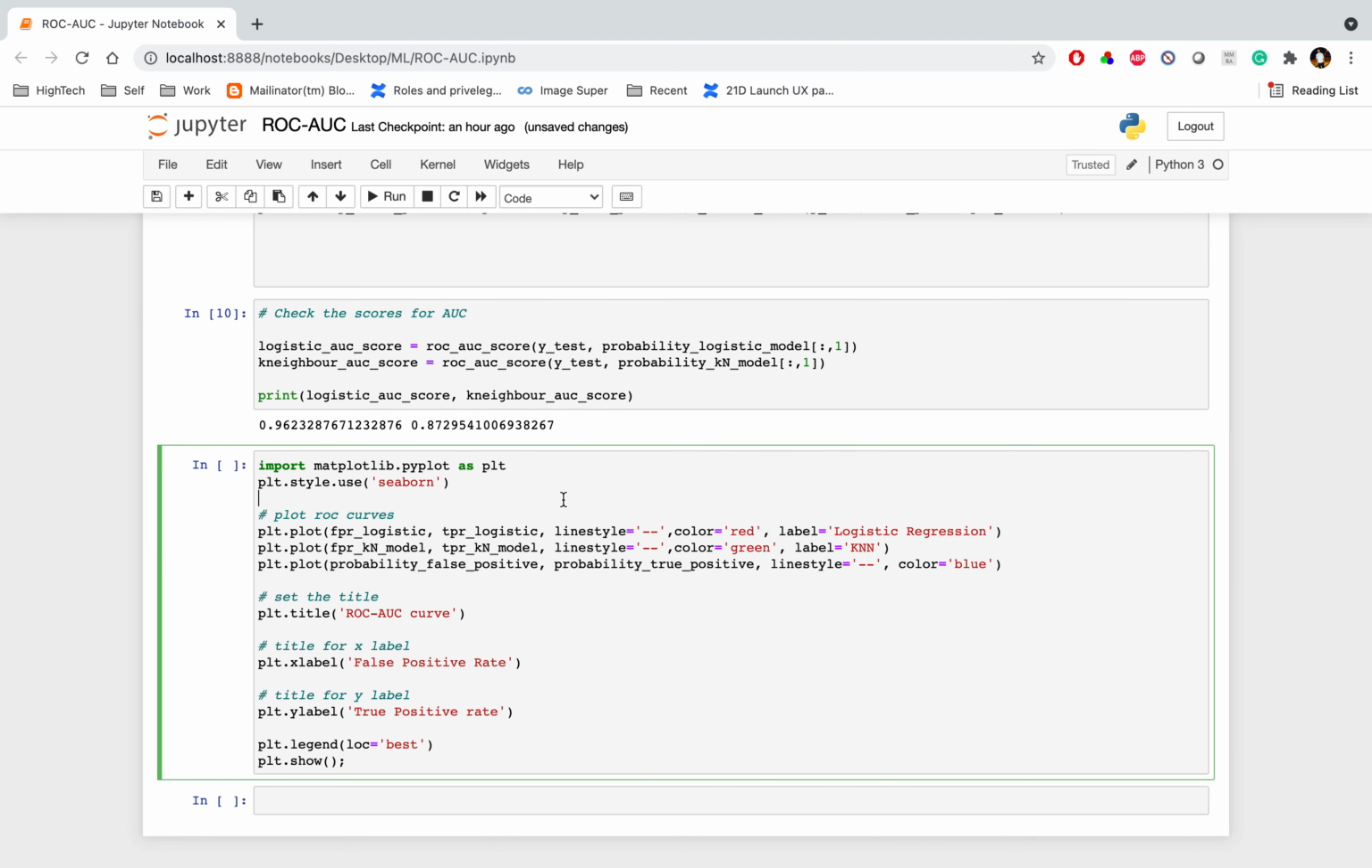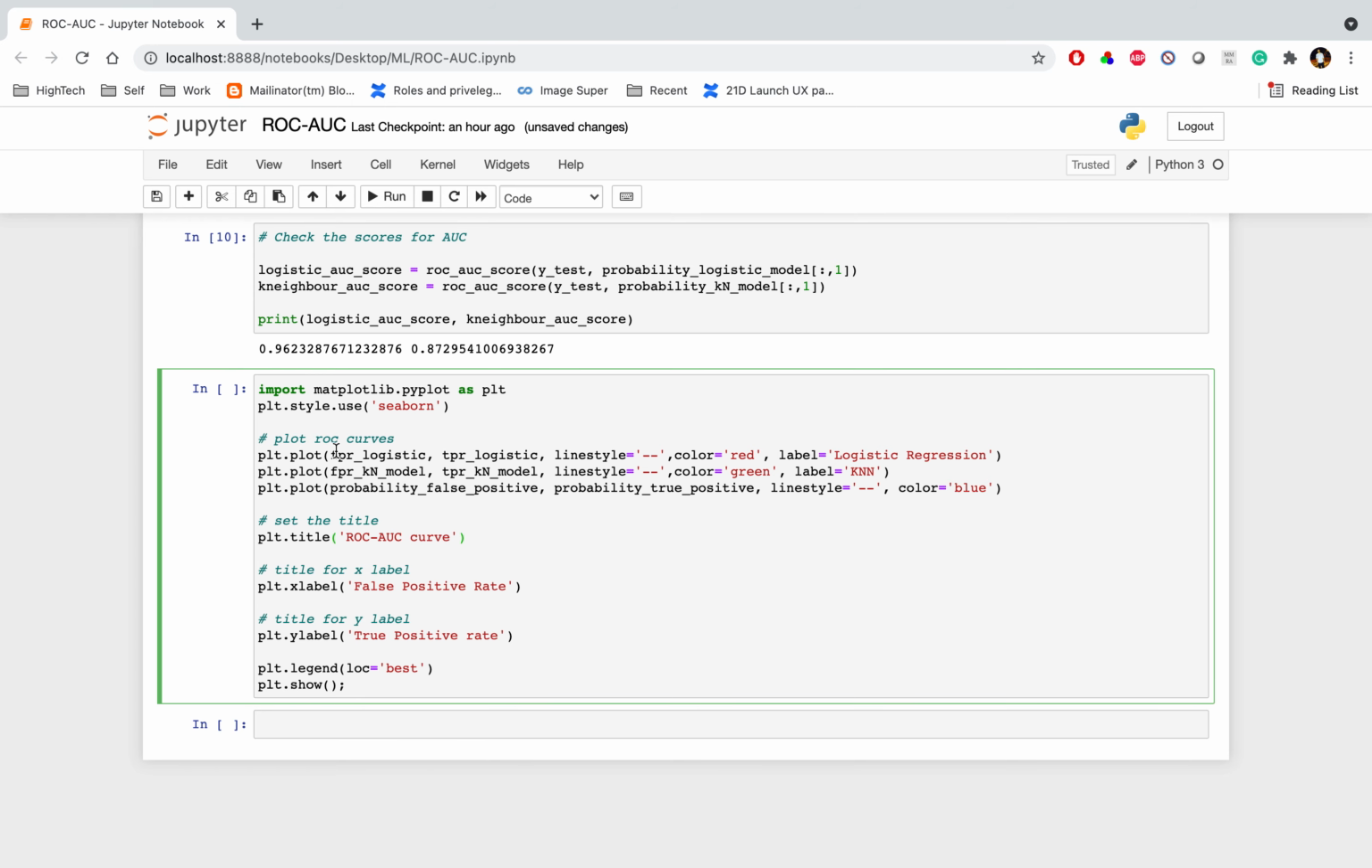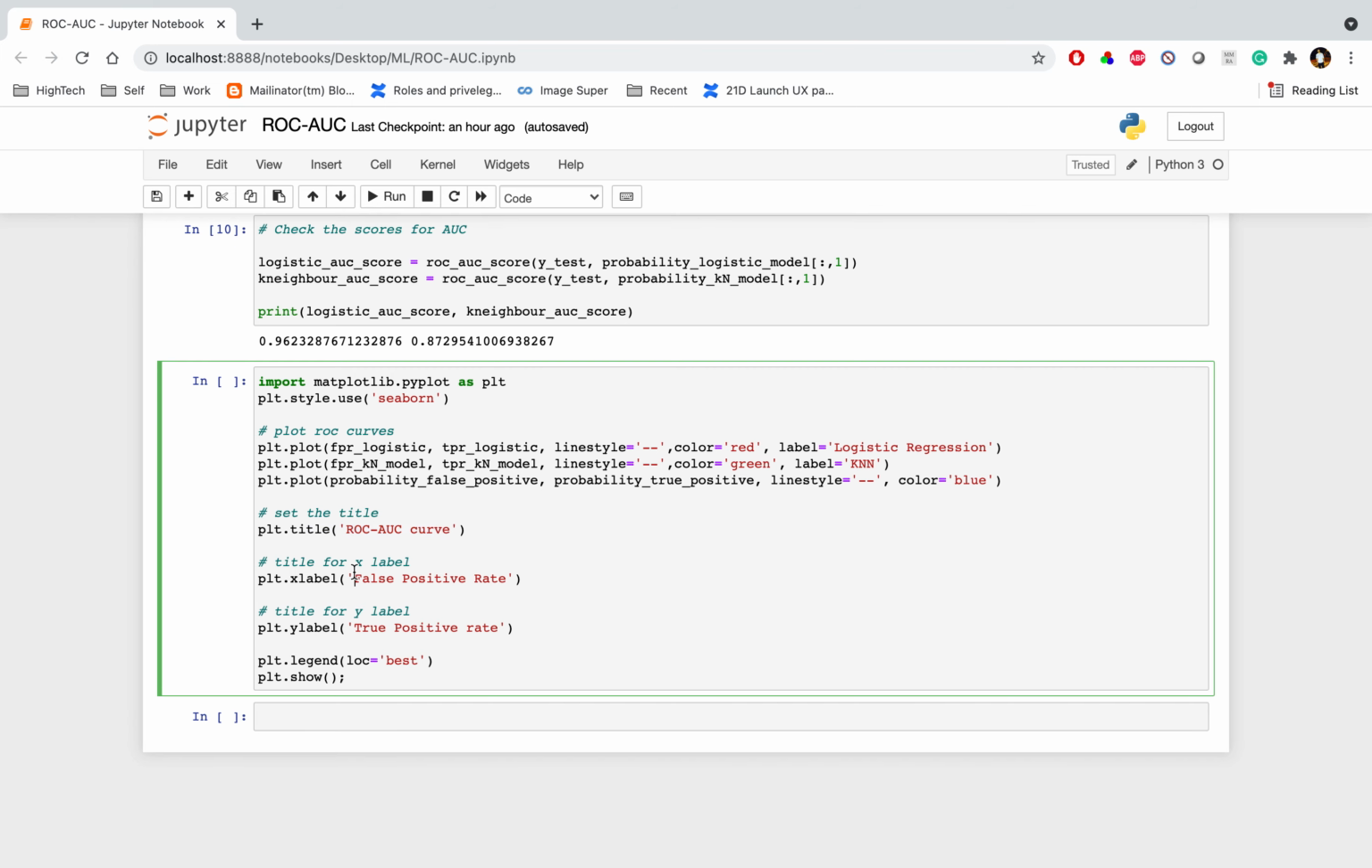Now let me show you how the graph looks. For showing the graph, I'm hoping you are already aware of the basic concept of how we can plot this graph. I'm giving the false positive rate for the logistic, the true positive rate, and the line style, that is hyphen hyphen, color equals red, and the label which is going to print below the curve, and it will denote which line belongs to which curve, right? After that I'm setting the title, that is ROC AUC curve, the x label for the false positive rate and the y label for the true positive rate.